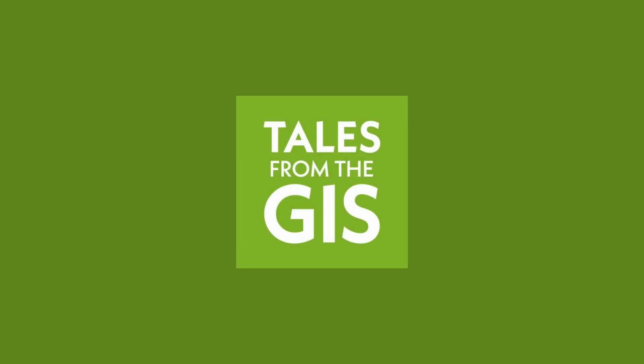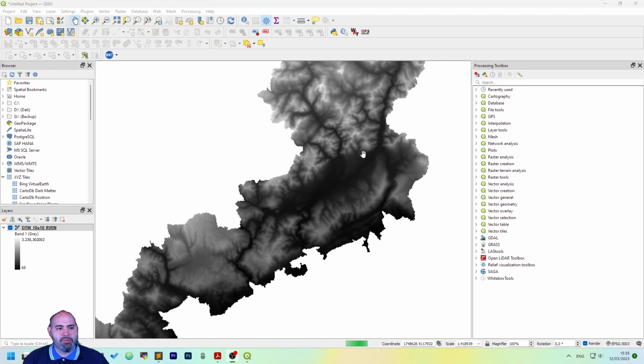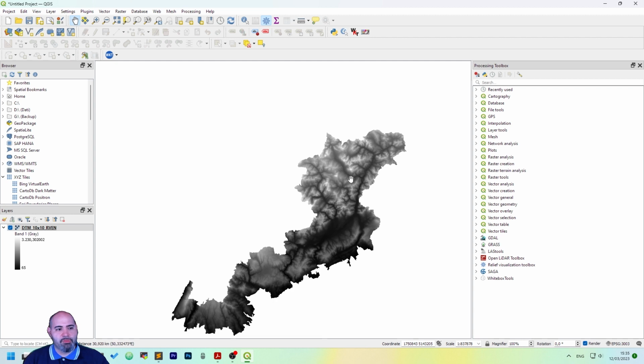Today, we will start from a digital terrain model, actually the usual one, to learn how to reclassify raster data and to generate derivative data from a starting file. Let's see how we can do this. This is the usual file of the Veneto region of the Alps.